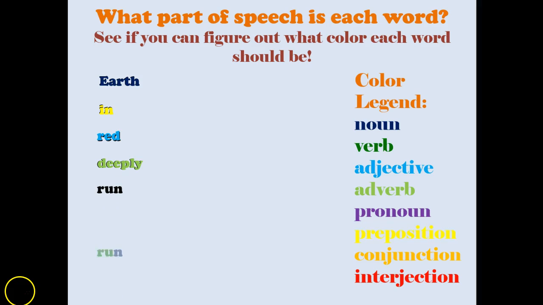Run can be a verb or a noun. Usually we're thinking about the verb run. He runs to the store, she ran down the block. However, if we're talking about things like the number of runs scored in a baseball game or a run in a girl's stocking, we're talking about the noun.